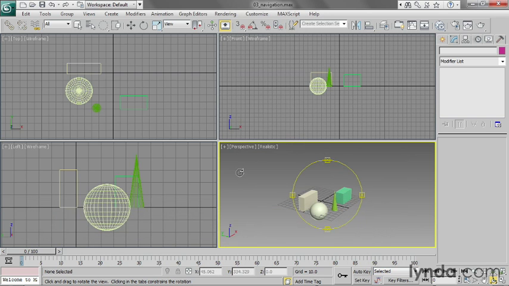So that's how you can use the viewport navigation icons in 3ds Max. What you'll find, though, is that these will tend to slow you down, and it's better and easier to use the hotkeys. We'll cover that in the following movie.